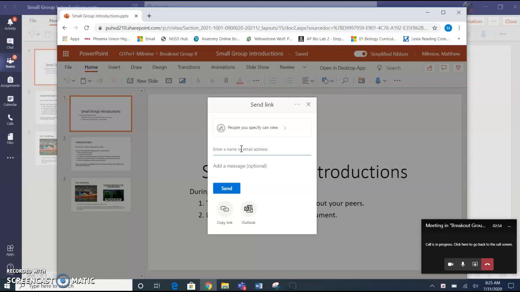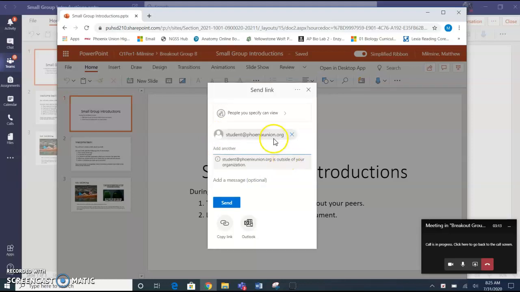So have the leader of this group, the person who opened and started this document, type in the student's email addresses. It's going to be some name student, and it's going to be at phoenixunion.org. And you'll have to do that for all of the individual group members within your group. So you'll find that student, their name will populate down here. You can click it, and now they're added to that. You can add another person in your group.